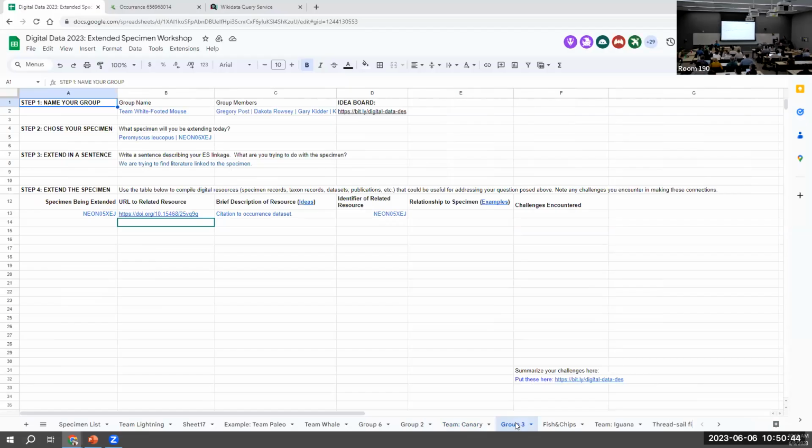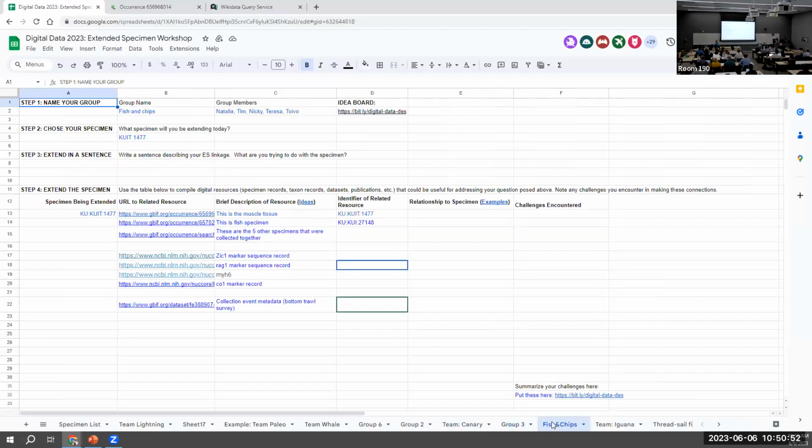We're trying to find literature linked to the specimen. Could you guys find any? No, having trouble. Having trouble, okay. Very interesting. Fish and chips. Oh, fish and chips did a lot.